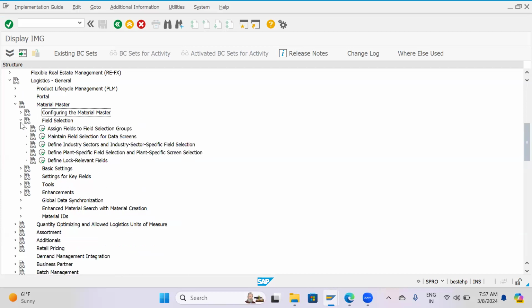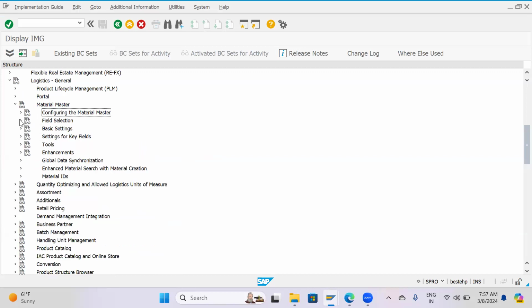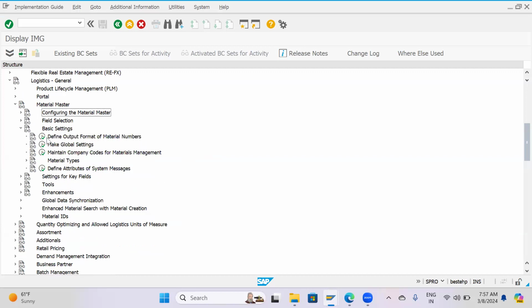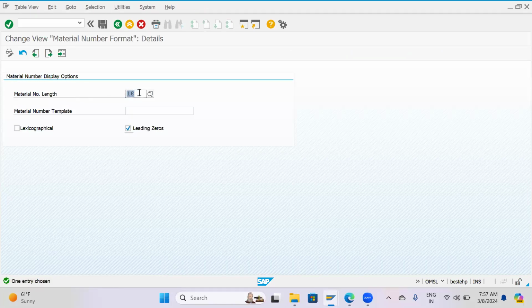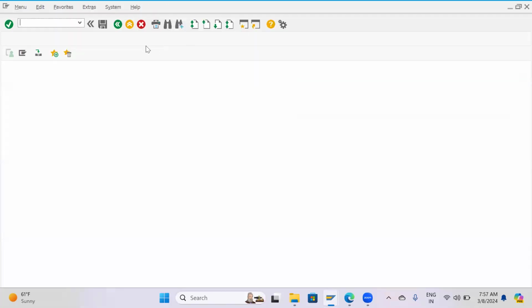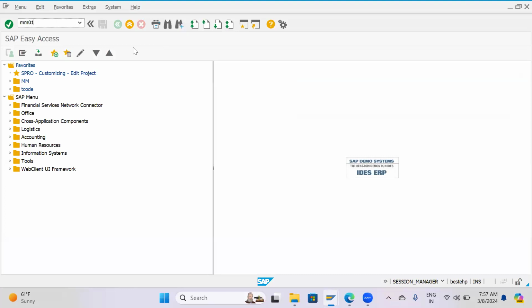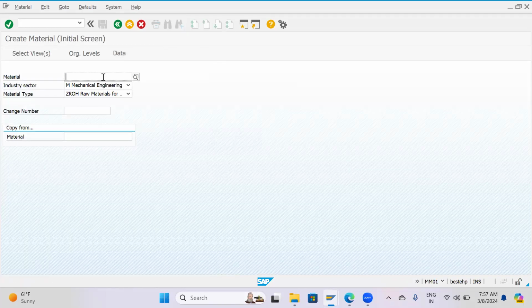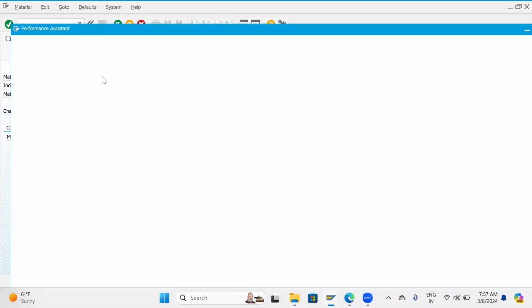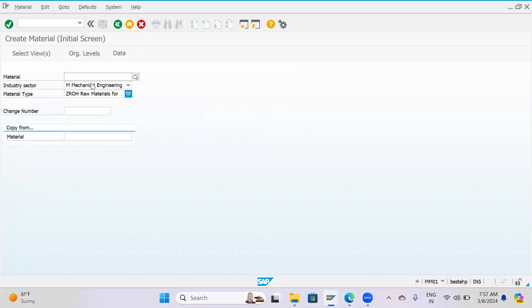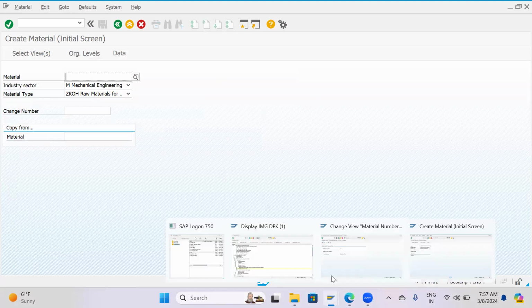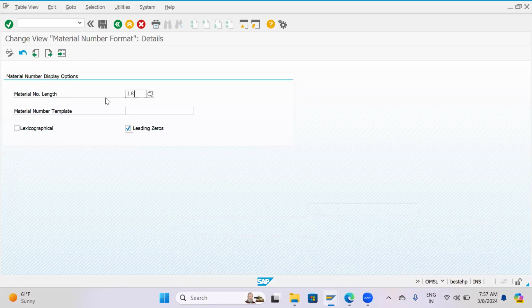The field selection, what are the different fields, how it has been captured. Basic settings, right? In basic settings, generally we'll get the output format of the material. So this is the output format. The length of the material, 18. What is that? In MM01, here, you will see this length, right? How many characters? Sorry, 18 length.